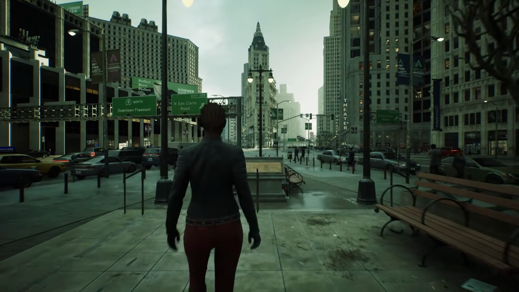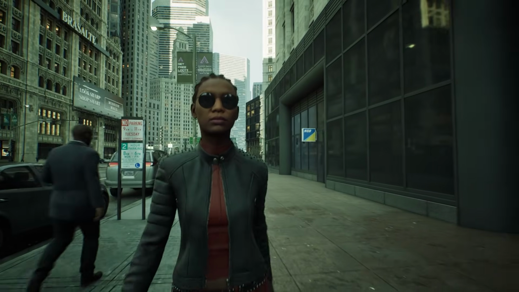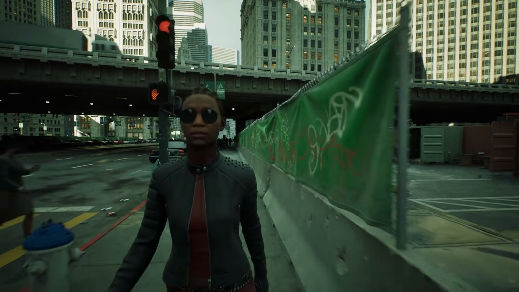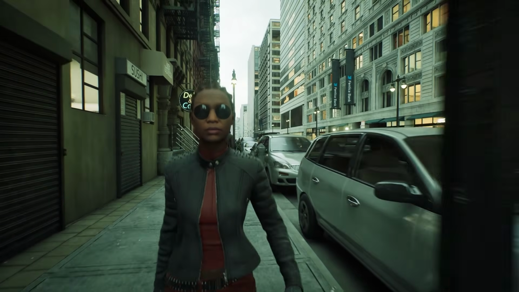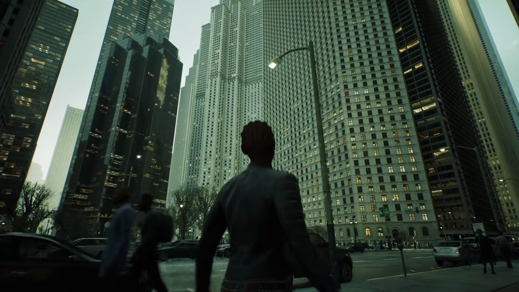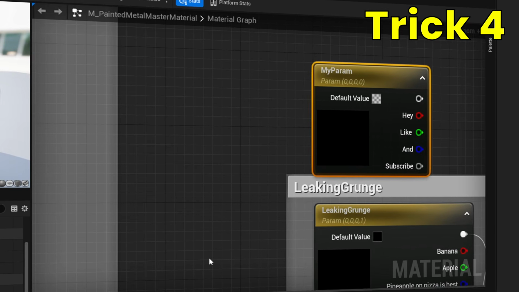By the way, these tips are in no particular order, so there could be a mind-blowing tip at any moment. So don't just skip to the end, but instead watch the whole video to truly level up your Unreal Engine skills. This next tip completely blew my mind when I figured it out.